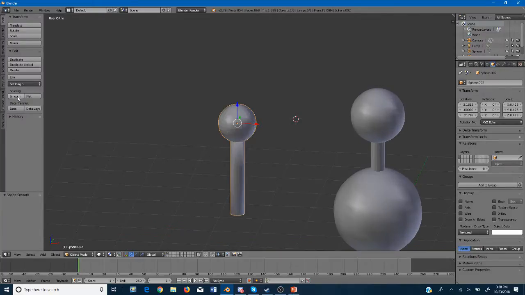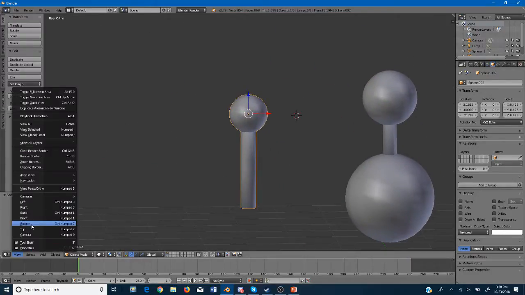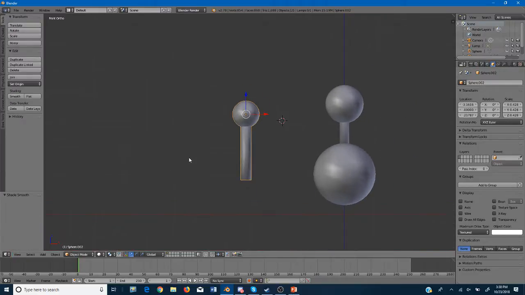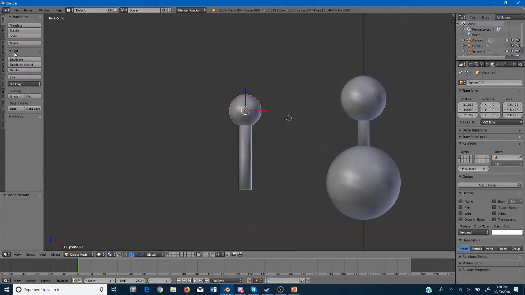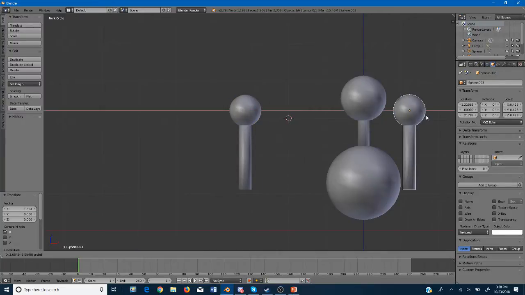Exactly. Let's smooth that out. I didn't smooth the neck on this one. Bam. It just looks nicer when it's smooth. So now, duplicate it. You can also do Control-C, Control-V, or if you want, you can just hit this duplicate button. Now I have both arms.